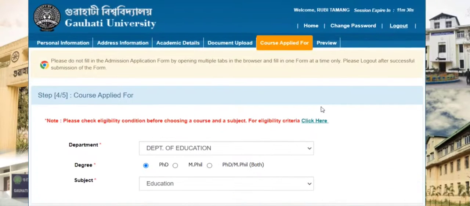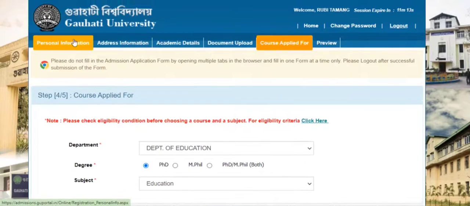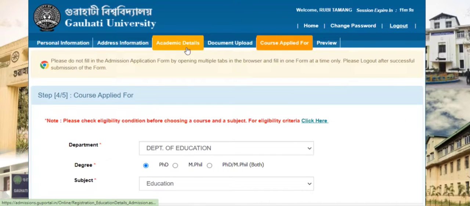So in the next button, preview will be there. So as soon as you click here in the next button, you will be able to see all the details, that is your personal information, your address information, your academic details, your documents that you have uploaded, and the course that you have applied. All the information will be reflected in the last stage.